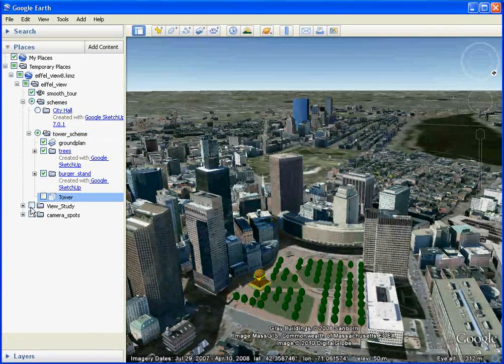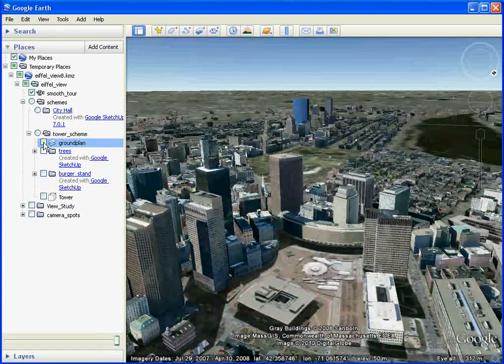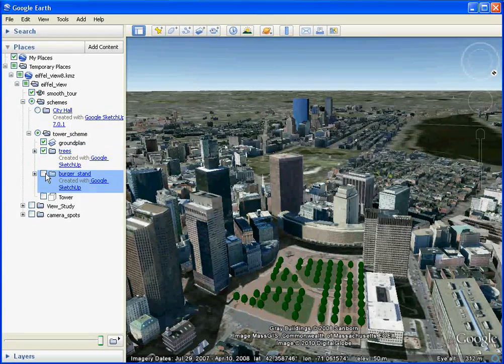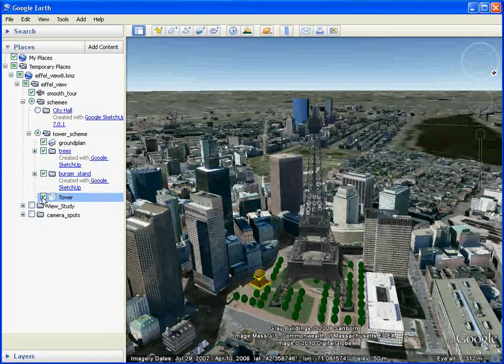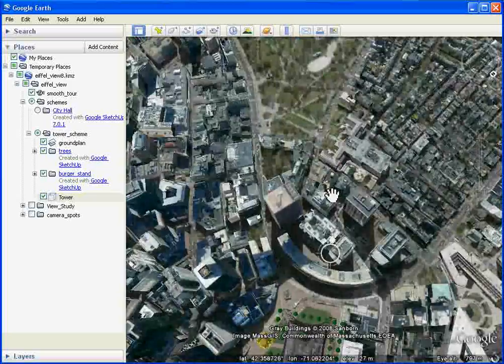We can turn off the tower, we can turn off the hamburger stand, we can turn off the trees, and our custom ground plan, which is an image created in Photoshop that covers up the plan view of City Hall from the aerial photo. Just a simple image that shows proposed grassy areas where we can plant our trees and plant our tower. So this model now we can view from any angle that we want.